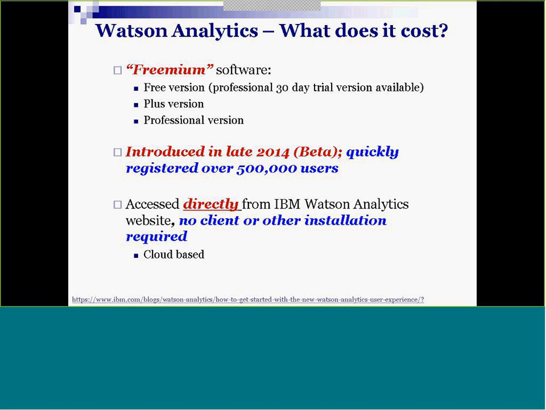As I said, it was introduced in late 2014, and within just a few months, it had over 500,000 users. I don't know how many it has now, but certainly many more than that. And as you'll see, some very serious users when we get to some of the case studies. You access it in the cloud, which is another big advantage. We're trying to convince everyone in our program the cloud is the future, and I think most of you realize that frees you up from having to have a large infrastructure and a lot of expensive equipment, and so you can access this directly from the IBM servers in the cloud.